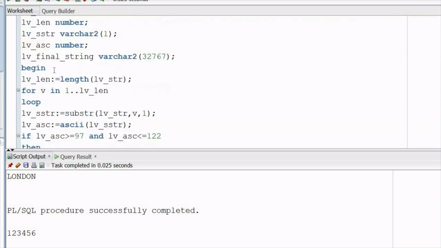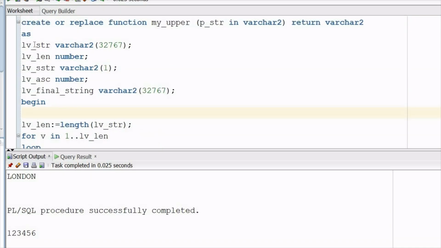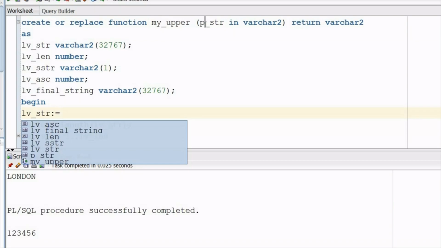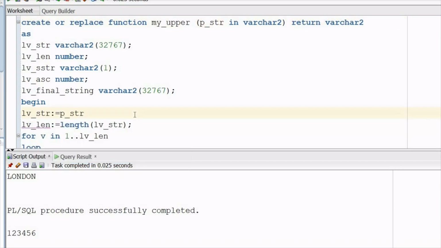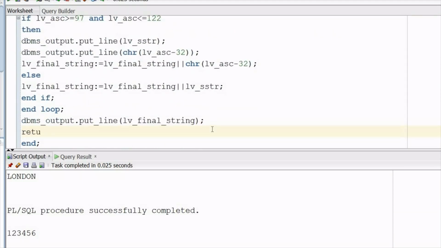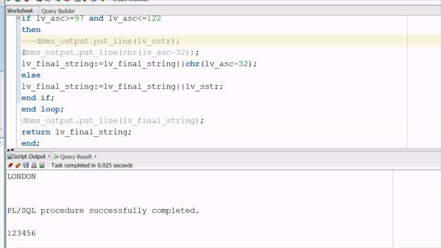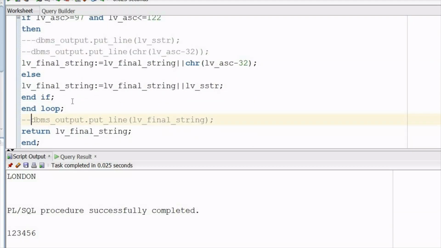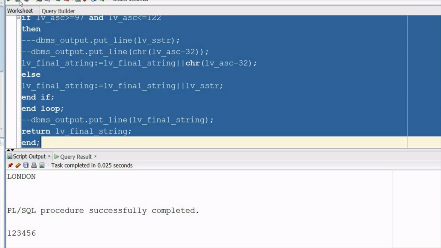and don't initialize this one, and at the first you can write begin and then lvstr equal to pstr, so that you have your value, right? And at the end, since it is a function now, you will have to return, right? Return what? Return lv final string. Perfect. dbms output, basically we don't need. I am going to comment all these. Okay. Perfect.